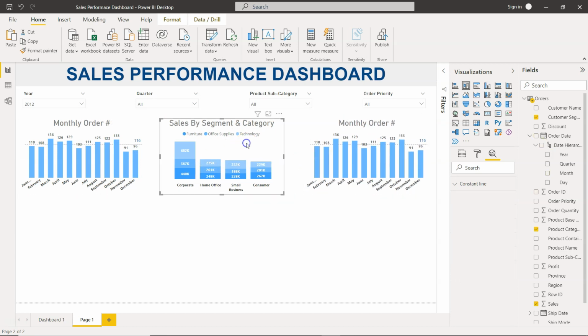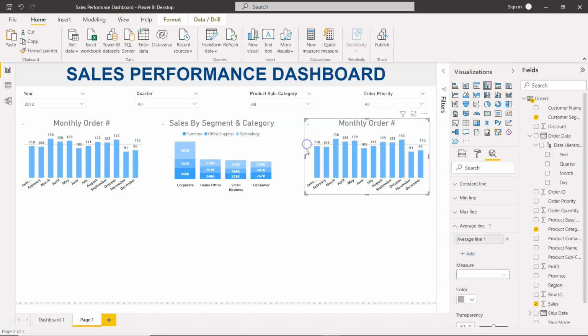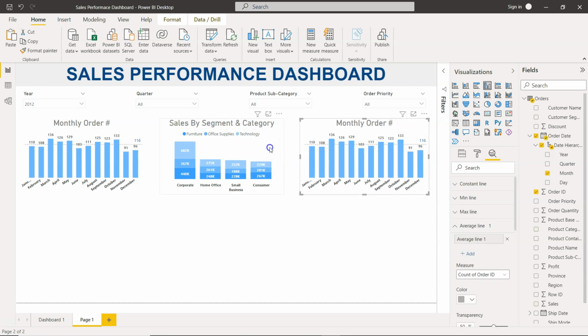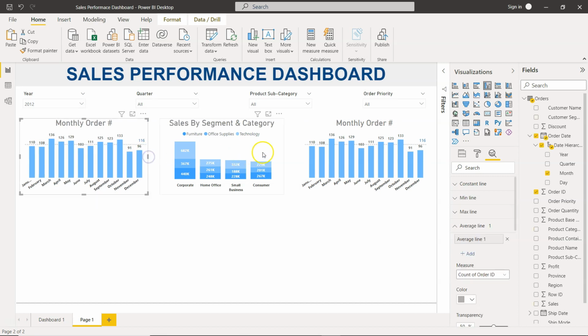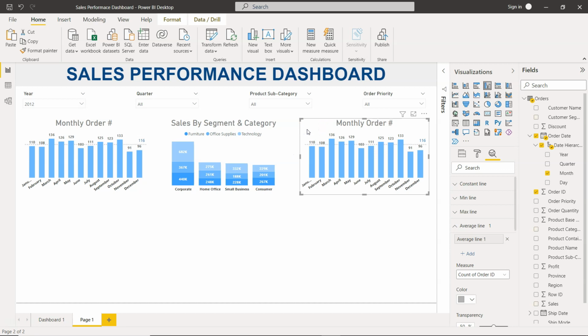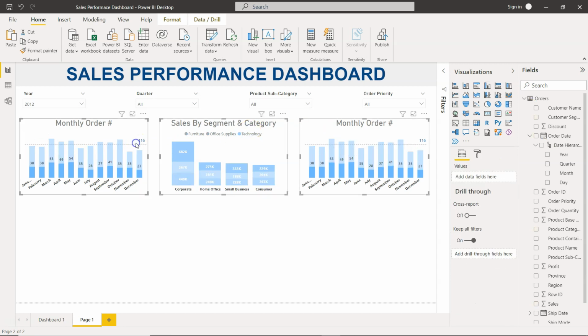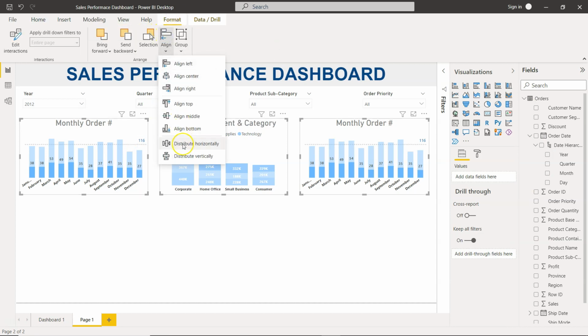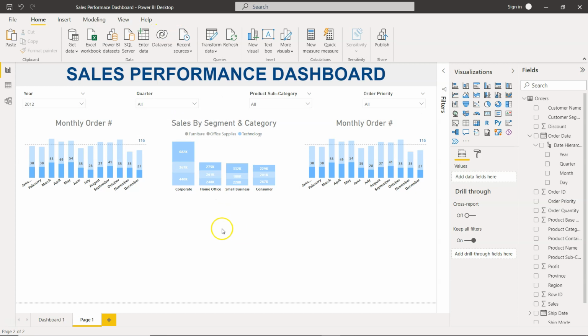All right, I'll copy this and paste again and come here, and maybe just increase this a little bit. I'll increase this a little bit and over here, right? So that way we can just select this by holding down our control key, and we can then go into the format, align, distribute horizontally, and it should be good. Okay. All right, so we have this.